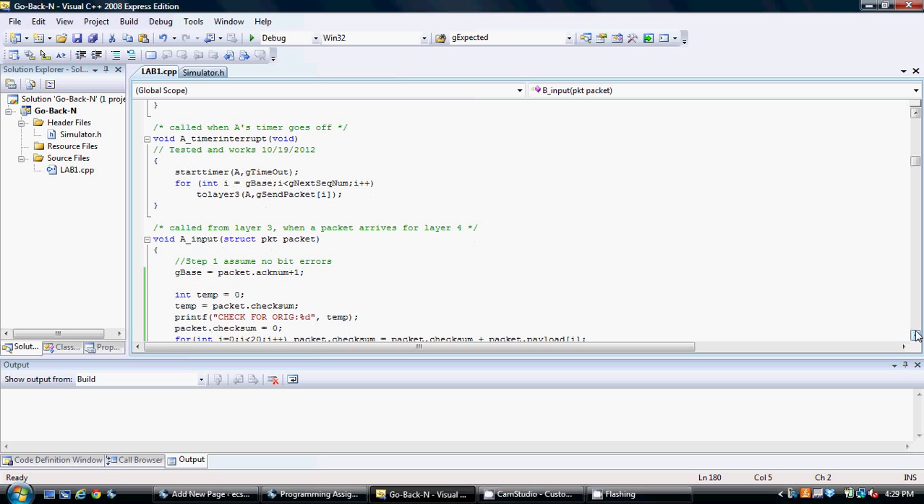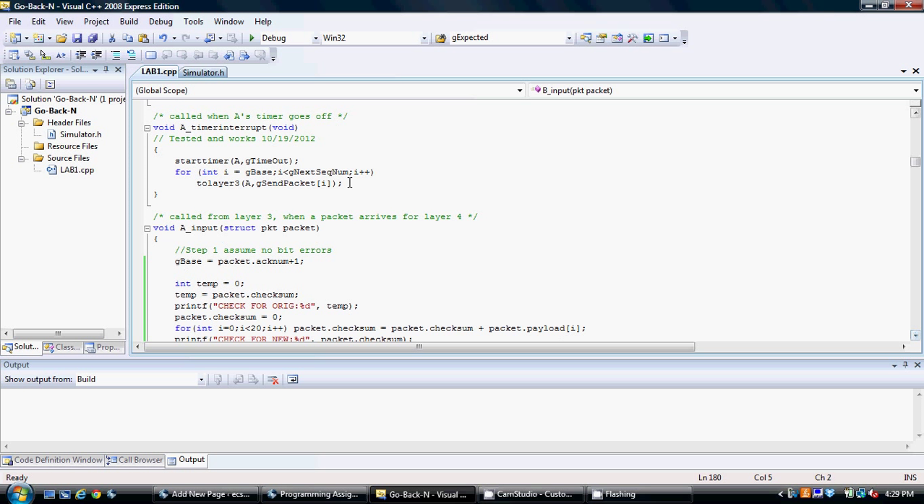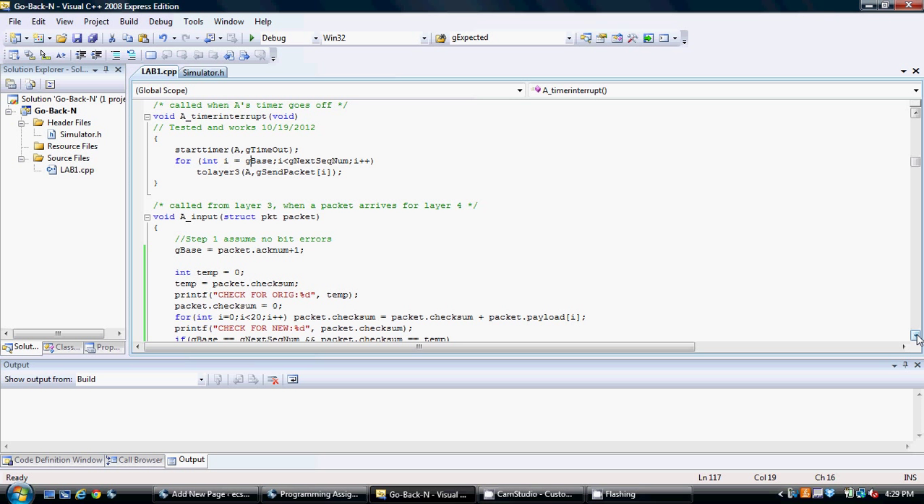Then we have the timer interrupt. This is just if a timer is interrupted, it starts the timer and then resends. So if the timer times out, so if it goes past how long it's supposed to be, it's just going to resend whatever packet you're on. It will send from the base to the sequence number that was supposed to be sent last. So it will resend the last group of packets that are in the window.